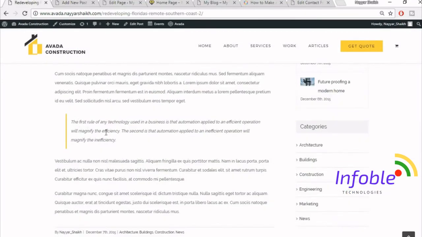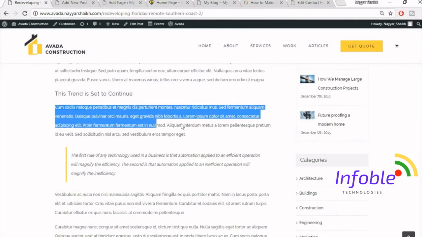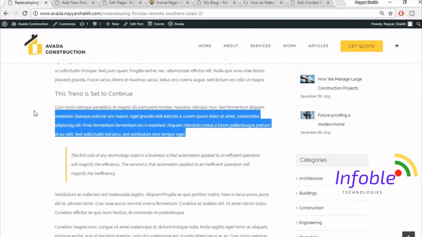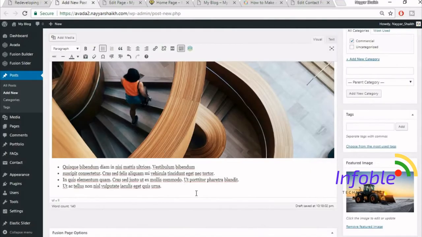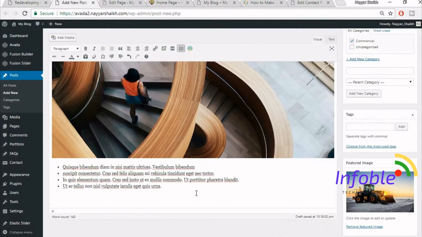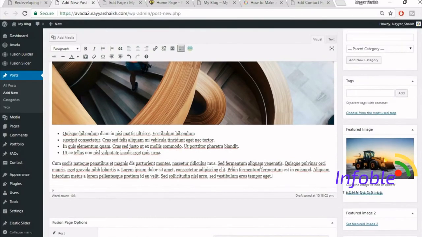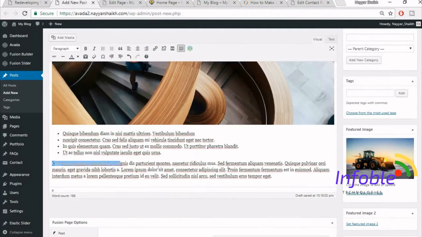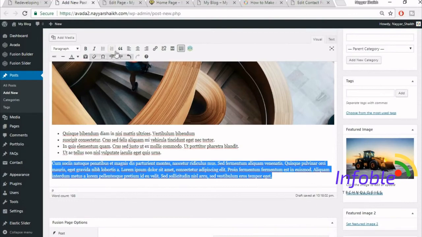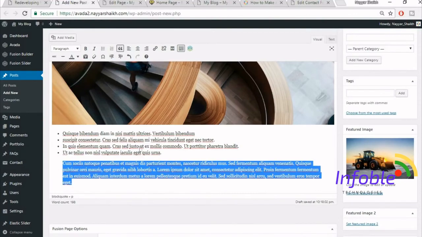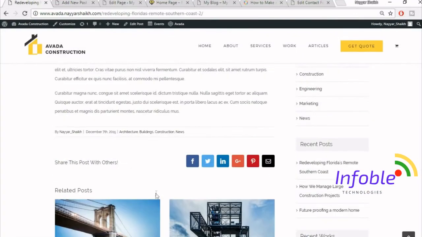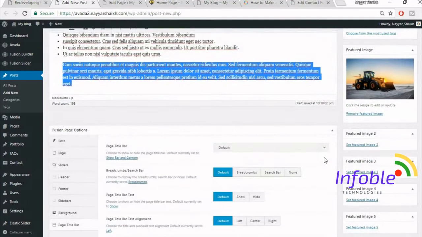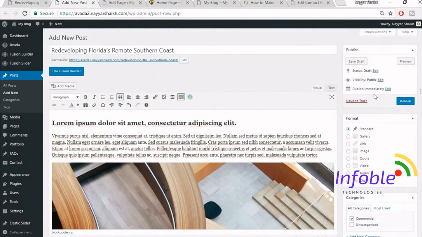Now this is a block quote, so let's first select some simple text, paste it over here. Now suppose I want to make this text a block quote like this. So what I do, I just select everything, and over here you see this block quote, just click on that and this will become like this. Okay, the rest everything is just normal stuff. It is not rocket science. This was really easy. Now once you're done, just click on publish.